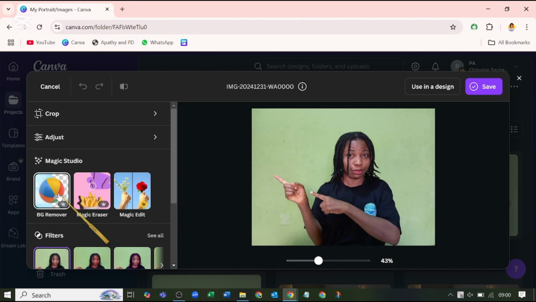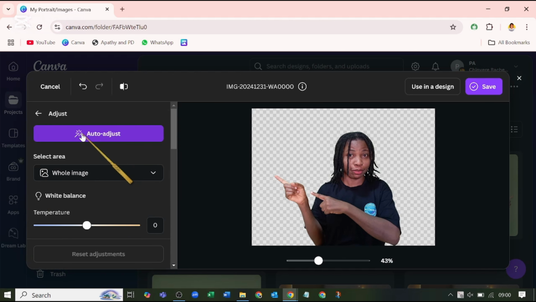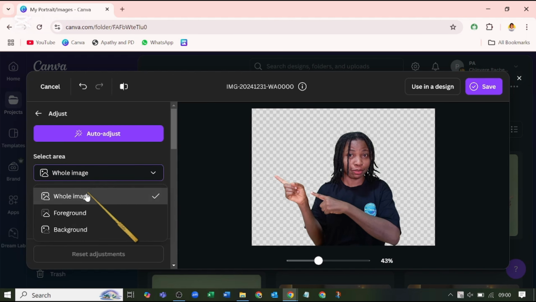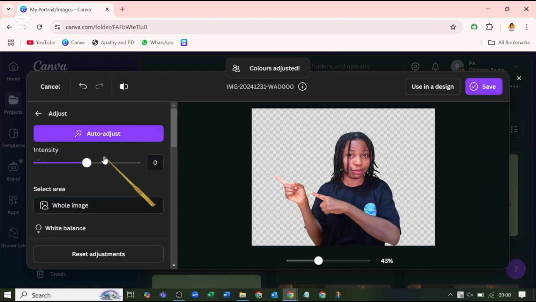First thing I'm going to do is go over to adjust here, and you can choose to adjust the whole image, foreground or background, whichever one, but I will leave it as the whole image. And I like using this auto adjust because it helps me get started. You can take it down, take it up and see how it looks, but I will leave it here.